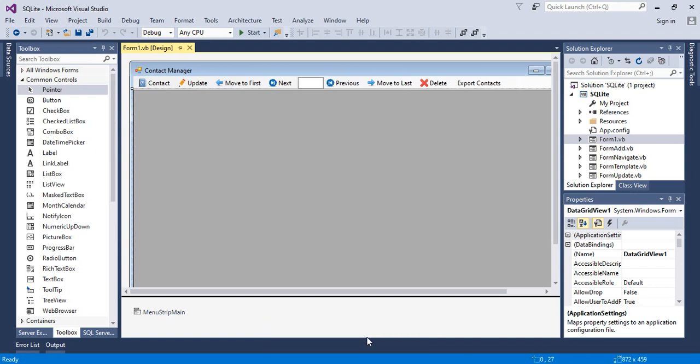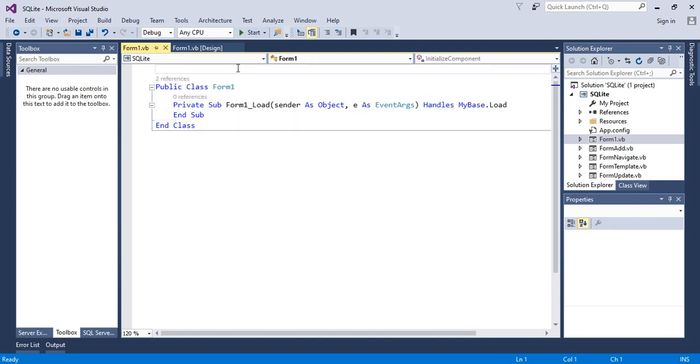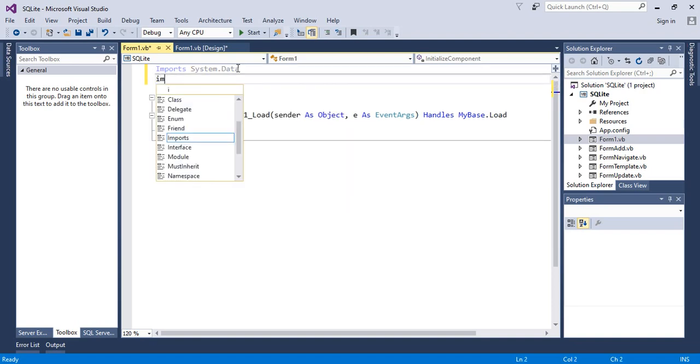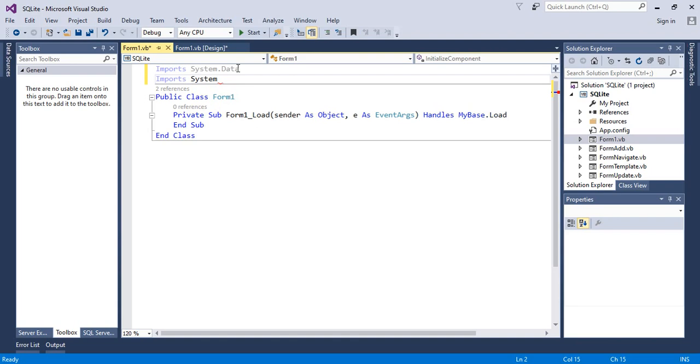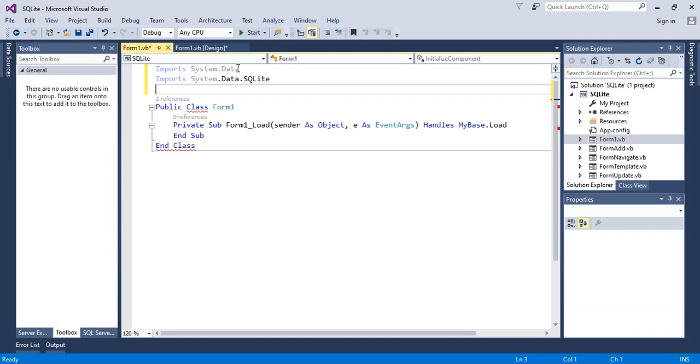So now I assume that you have added the SQLite libraries into your project, and therefore you are ready to code. And I will double click on this form design to expose the code view, and I will import the libraries into my code. I will say imports System.Data, and I will also import System.Data.SQLite. These are the references that I need for me to use the ADO.NET data providers for SQLite.